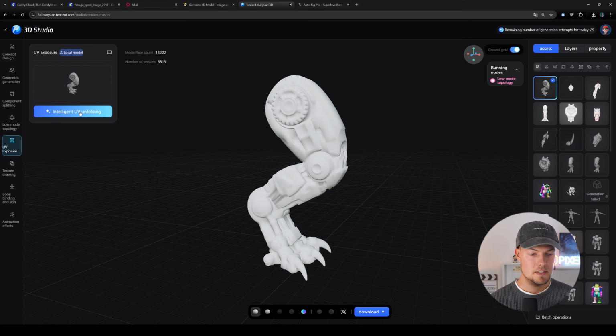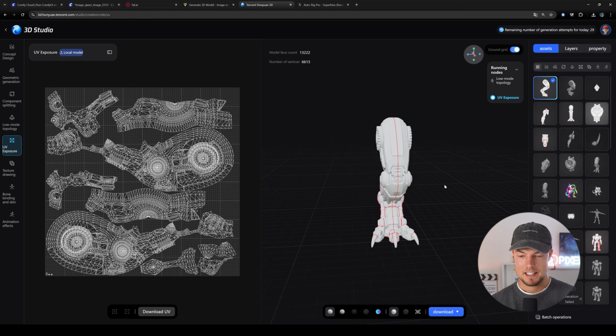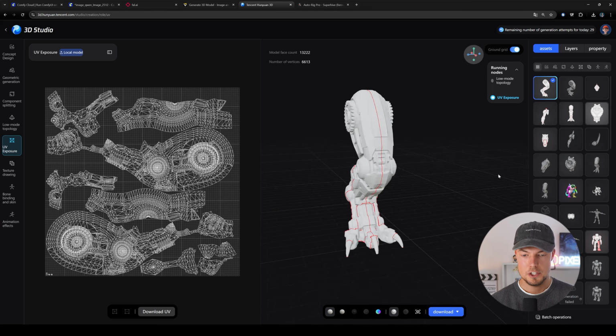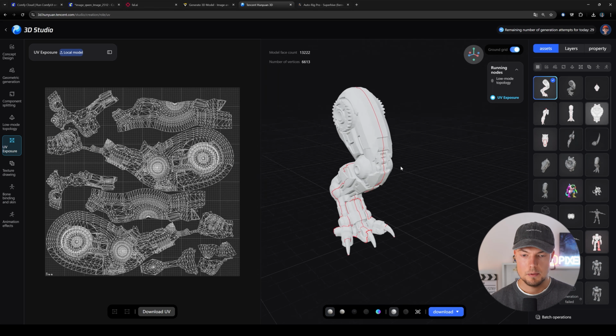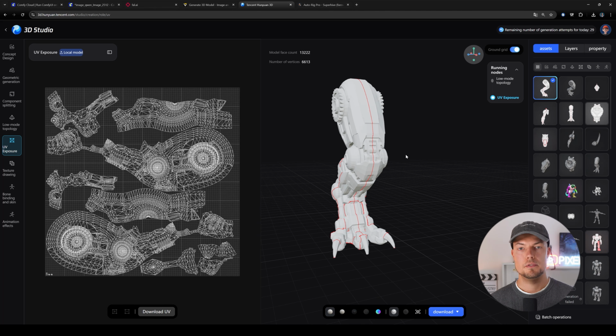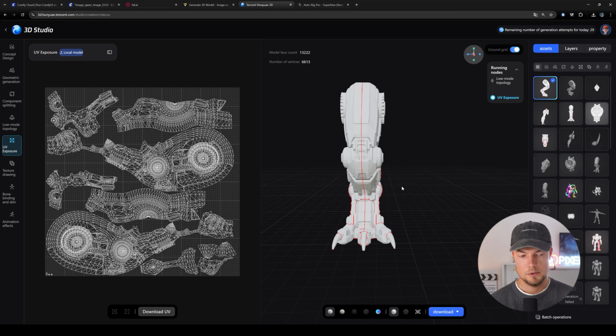So what I will do is click here on intelligent UV unfolding, and then it will directly, automatically create UVs for us. And once it's finished, as you can see, we get these UV shells, which I think for an auto UV does a really good job, and it's way better than the Blender one. So this is quite decent, and we can use this as our UV mesh, and we can then also adjust, for example, the shades and so on in Blender if we would like to do that.